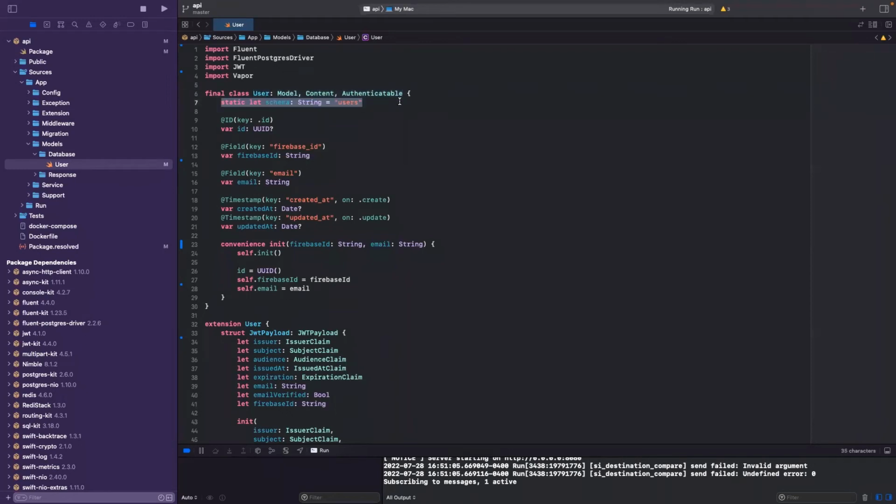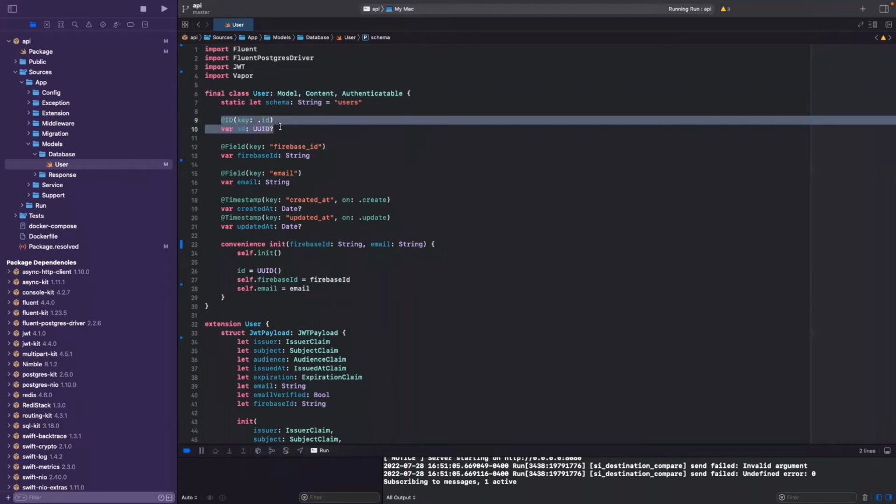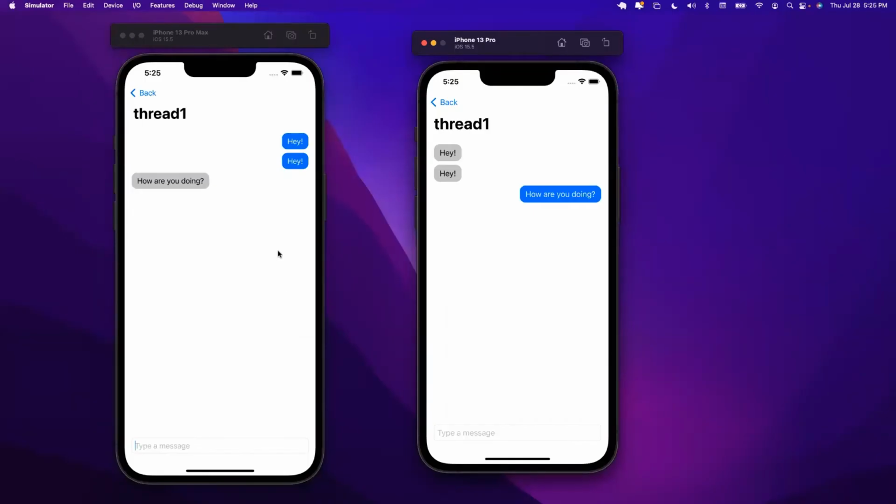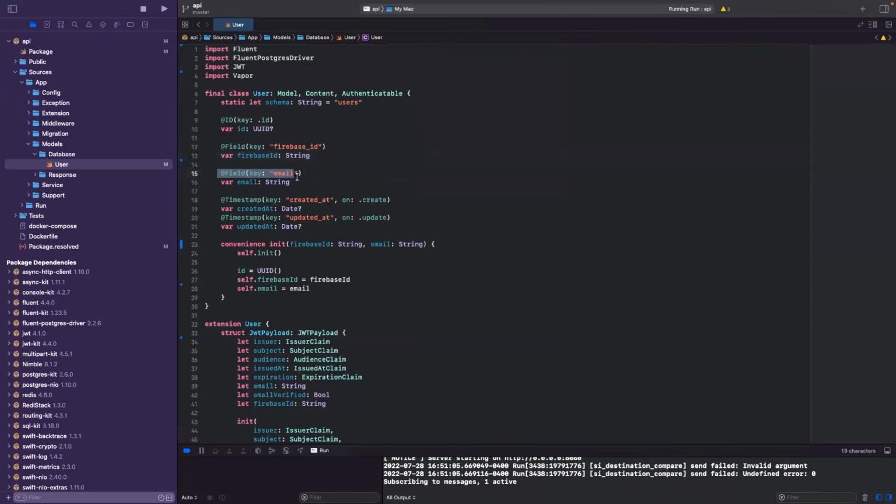So this is our actual model. We define the name of the schema we want to use, in this case, users. We add the primary key, which is the ID, and it is of type UUID. We add the Firebase ID. In this application, we're using Firebase auth to authenticate, and then the backend validates the Firebase tokens against Google's JWKS. We have a field for the email, some timestamp fields, and a convenience initializer just for easily creating a new user. And that's it. That's how you create your database model.